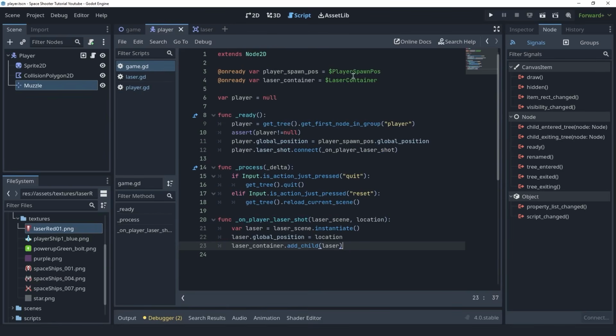Finally, inside of the game script, we connected the player's laser_shot signal to a function that we created here, and in here we're simply instancing the laser scene that we were passed. We're setting the position to the position that we were passed in, and finally we're adding it as a child of the laser container. Everything is good.